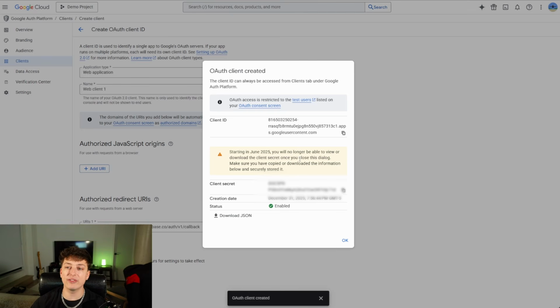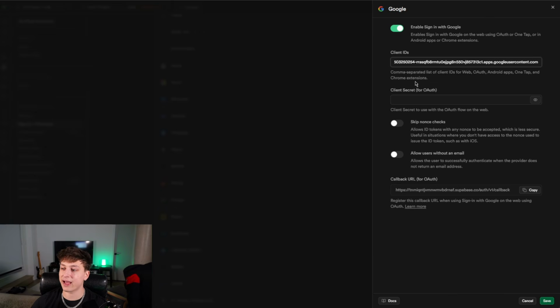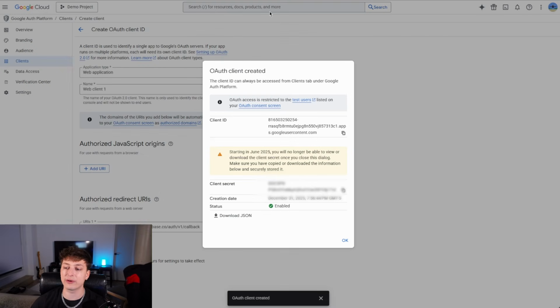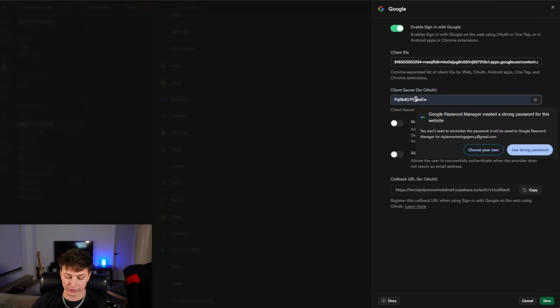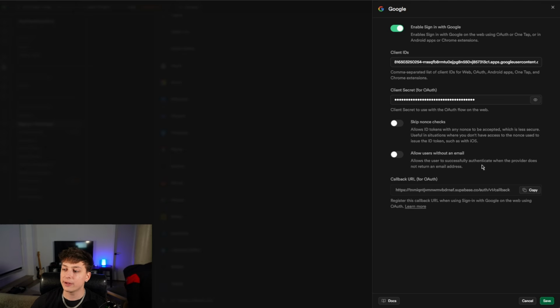But we're gonna plug this info into our Supabase where it says client ID and client secret. So let's just click copy for client ID, and for client secret, the same thing. We're just gonna copy and paste that in. Now, once all that is pasted in there, we have all our info there, and I'm just gonna keep these checked off, and I'm gonna click save.